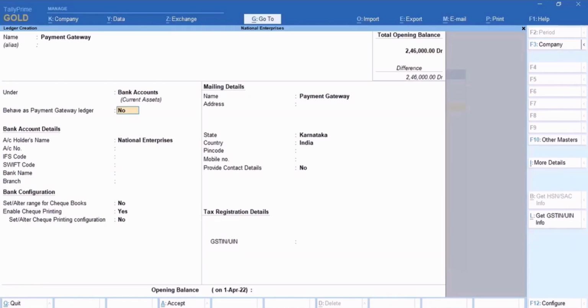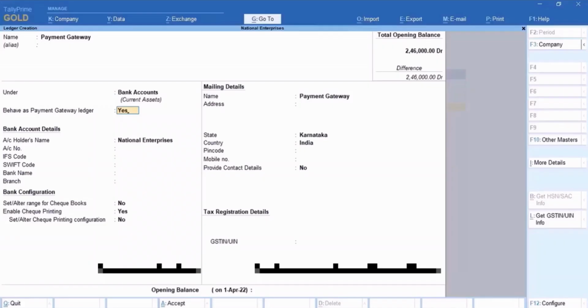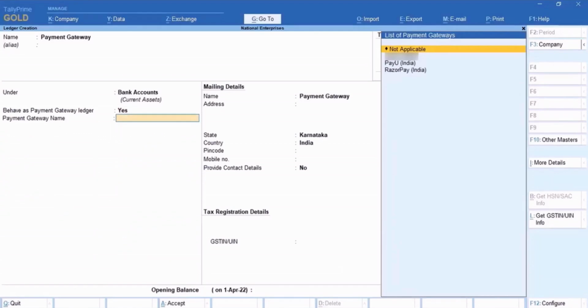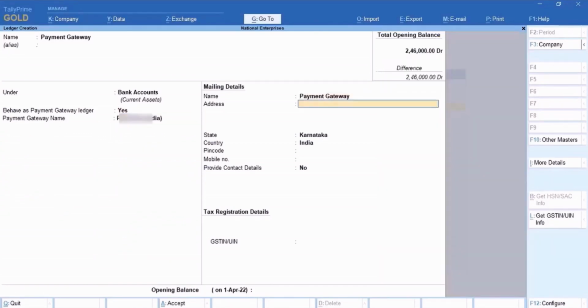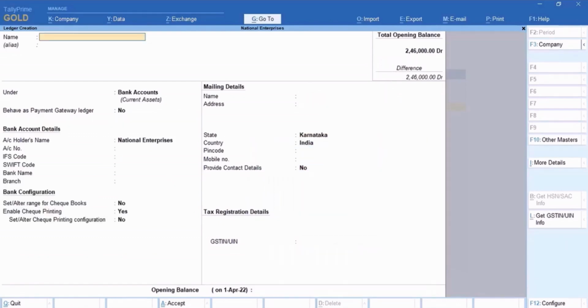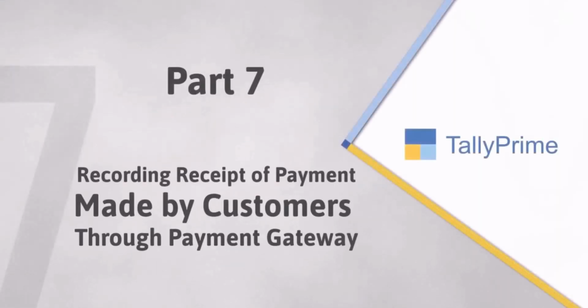In any of the cases, you get an option to make the ledger behave as a payment gateway ledger. Set the option to yes. Select the payment gateway from the list of payment gateways. Press Ctrl+A to save the ledger. Now that you have created the ledger, let's see how to record the receipt of the payment.